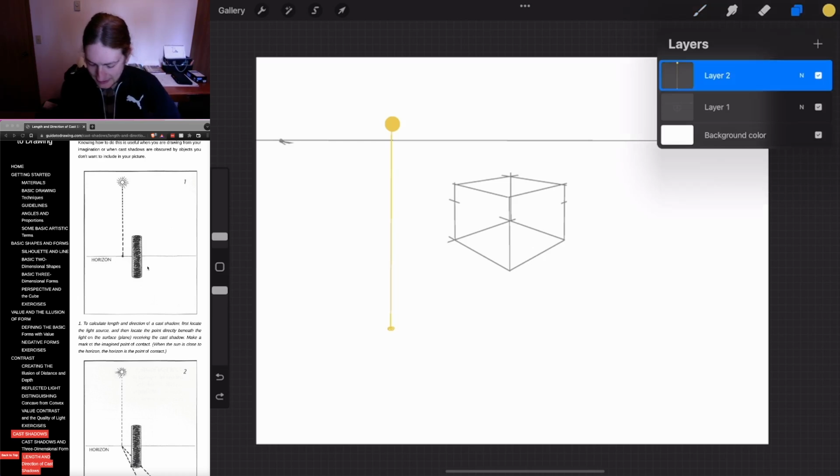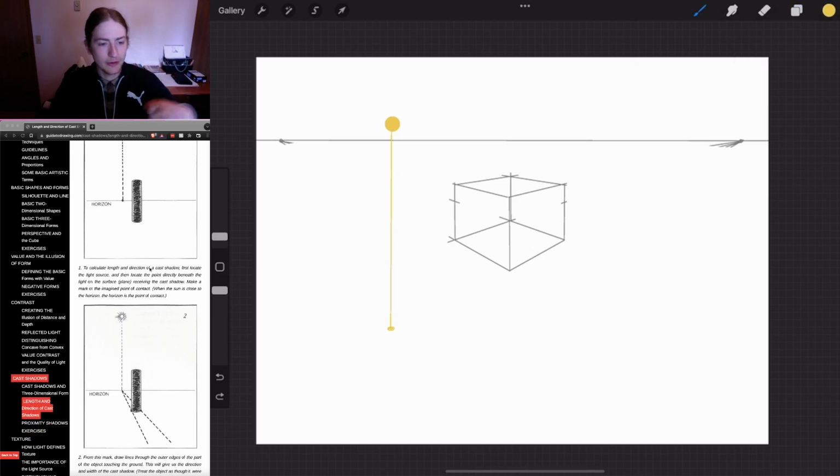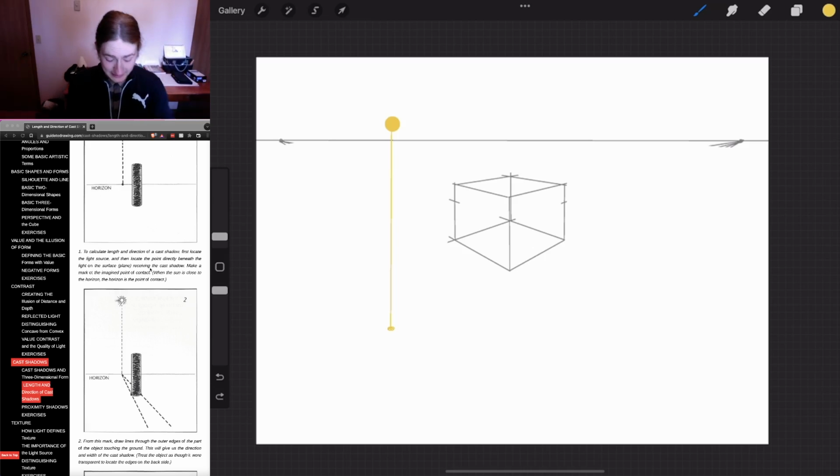So next, step 2 is to draw along that plane that this light is grounded on into this object to find where that cast shadow is, or basically where the light can't see. That's what we're doing with this.